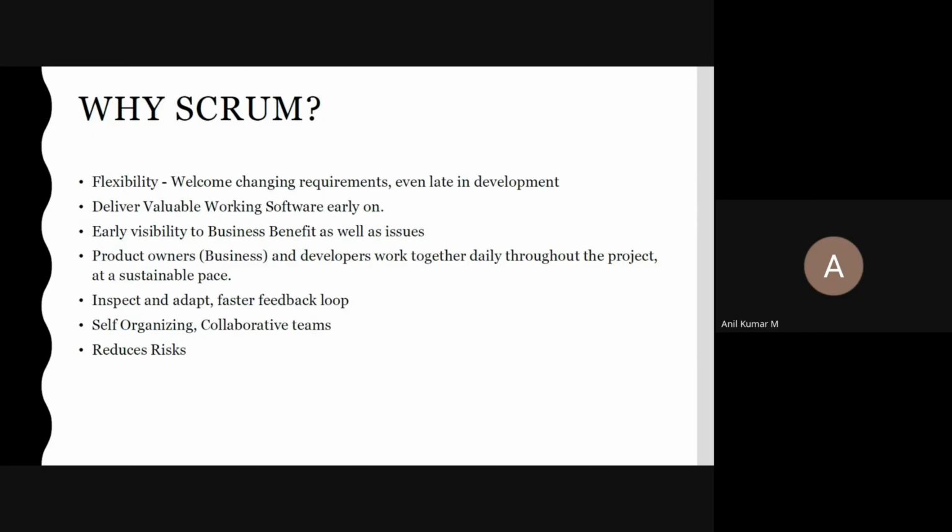The product owners, the Scrum Masters, and the Scrum team members work together throughout the project. Scrum team members are nothing but your development team, UI designer, testing, and the DBA guy. Inspect and adapt, faster feedback loop, I told you. So with this approach, this inspect and adapt faster feedback helps us develop the software faster.